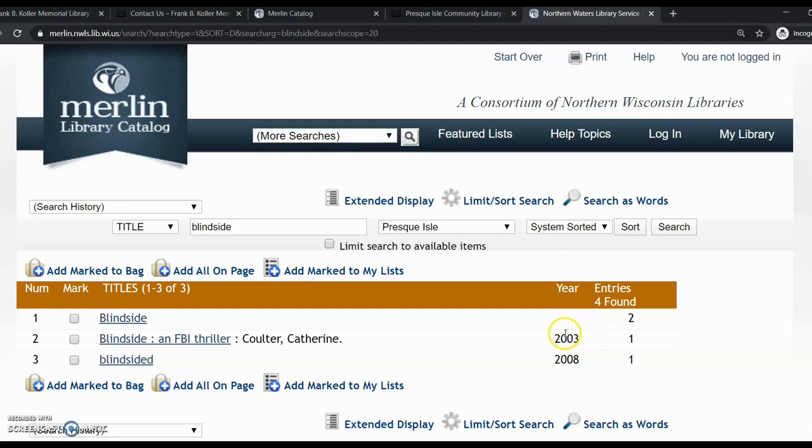If you need to limit this, narrow it down a bit, there is an option up here that says Limit Sort Search, and if you click on there, it'll bring up all sorts of other ways that you can search for something, kind of narrow down your results. But this is not too bad because Blindside by a different author, nope, that's not what I want. And Blindsided, no, that's not what I want either. So I'm going to assume it's this top item up here. We're going to click on there.